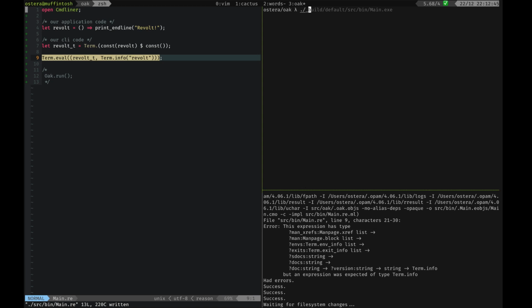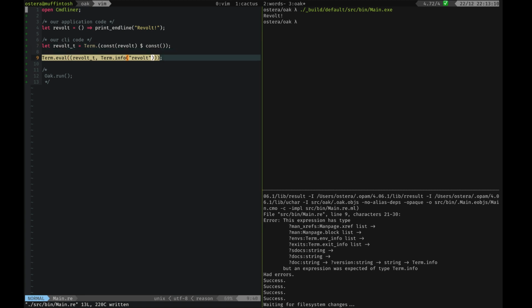And we can run the, let's say, development version of our tool by going into the build path and going into default. And this is normal in Dune, or at least this is the path that Dune will normally use. And inside there, we can find our file by using the same path that we have in our code. So we have source, bin, and then main. If I run this, it says revolt. Great. Which means we executed the program and it executed our code and we run the thing.